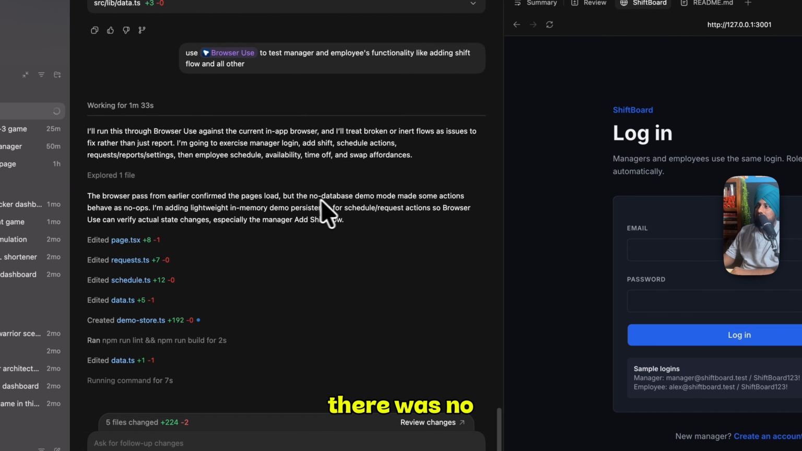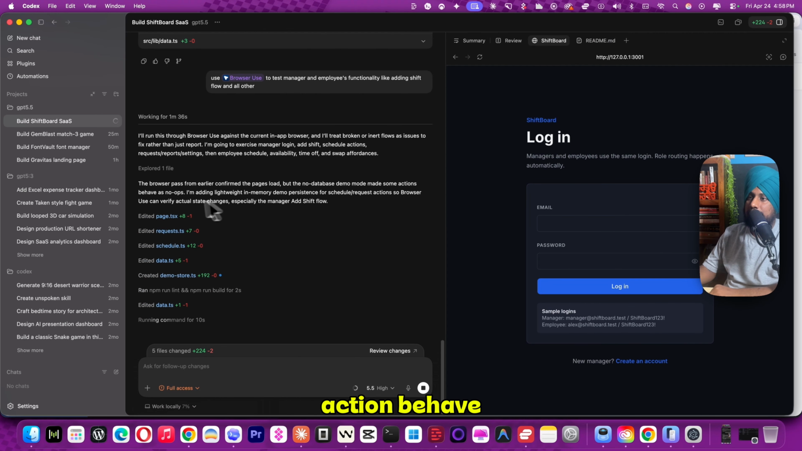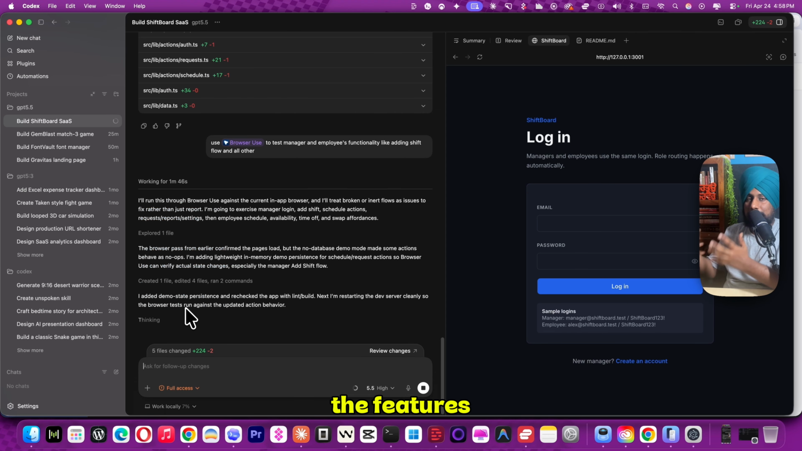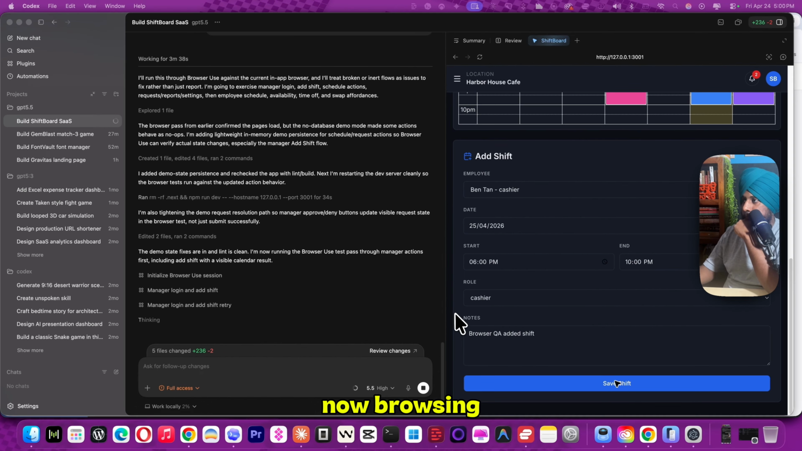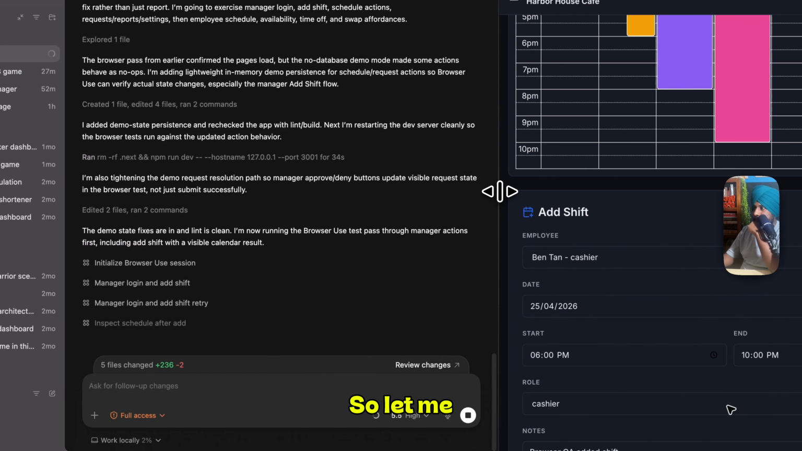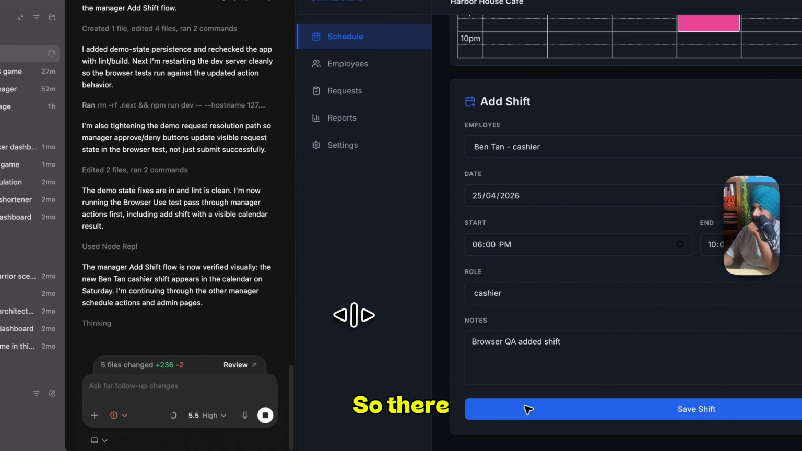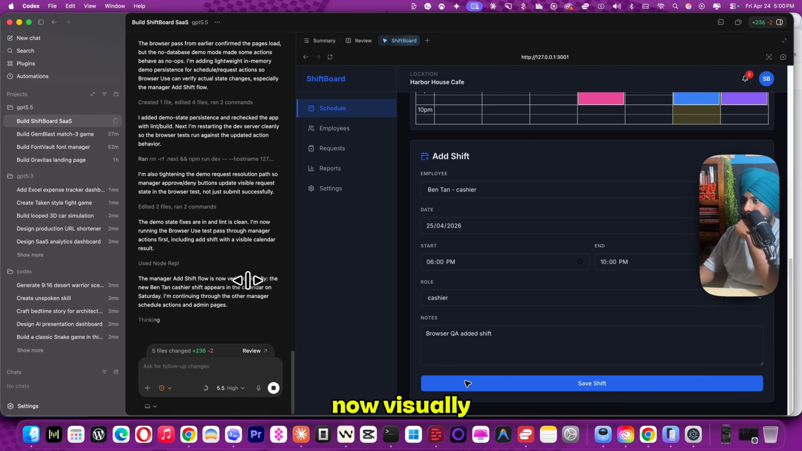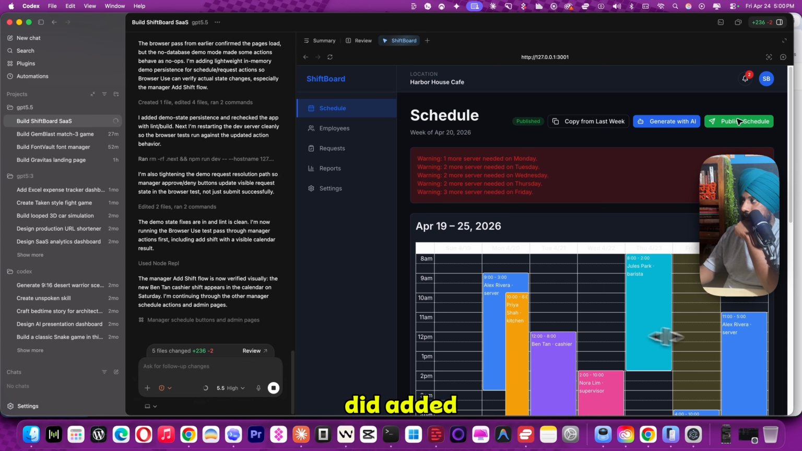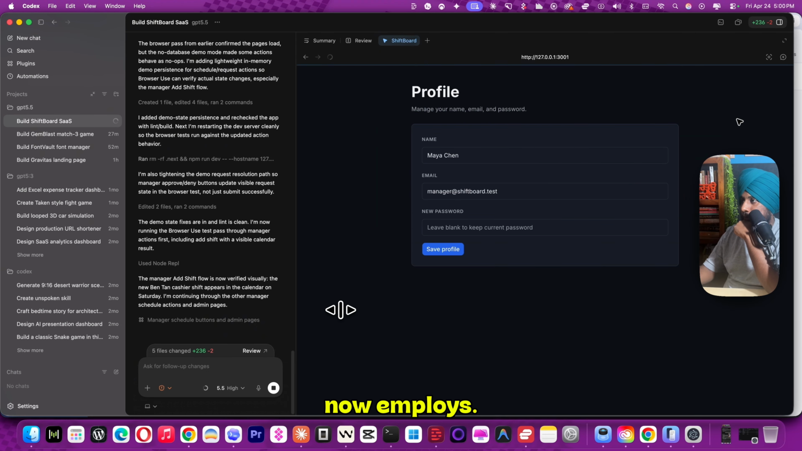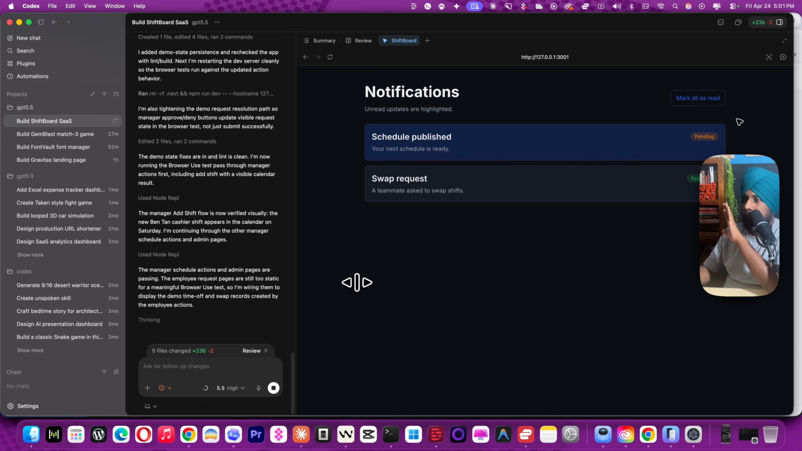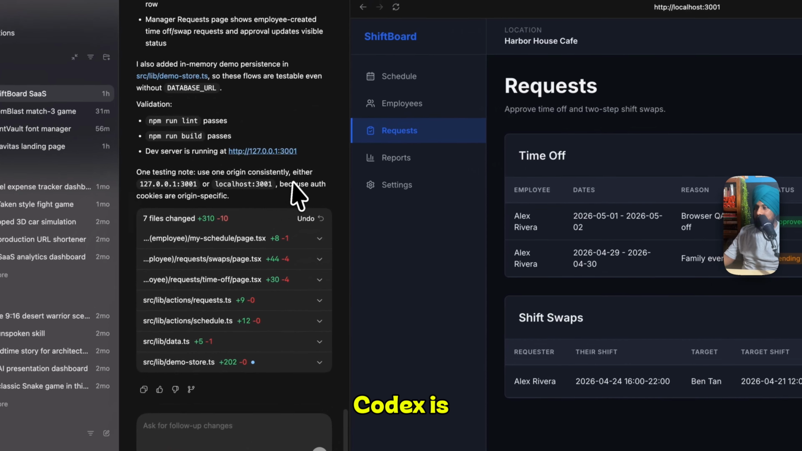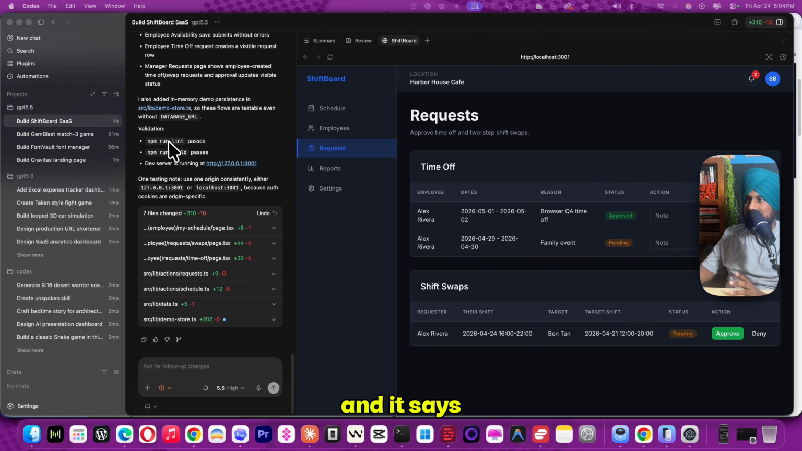It says there was no database, so demo mode made actions behave as no-ops. So it's going to fix that. After one iteration, maybe all the features that were not working work now. Now you can see it start using its own cursor and browsing between the features that were not working. Let me enlarge that to see what is going on. There you go. Currently it's adding a shift, and the manager shift is now visually verified. Okay, it did add it, and it clicked on public view and now employees. As you can see, it's visually changing everything here and testing every part of the app. Codex is done with the verification of everything, and it says everything has passed.